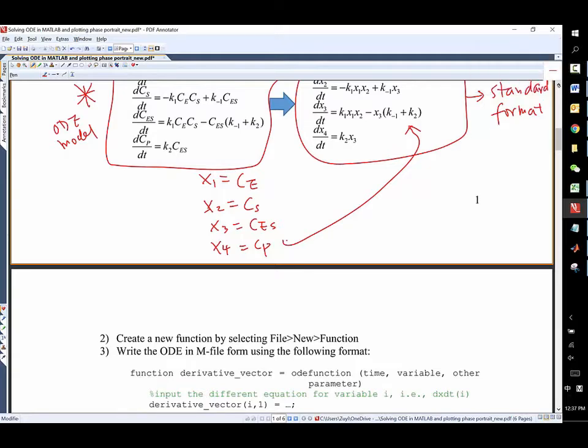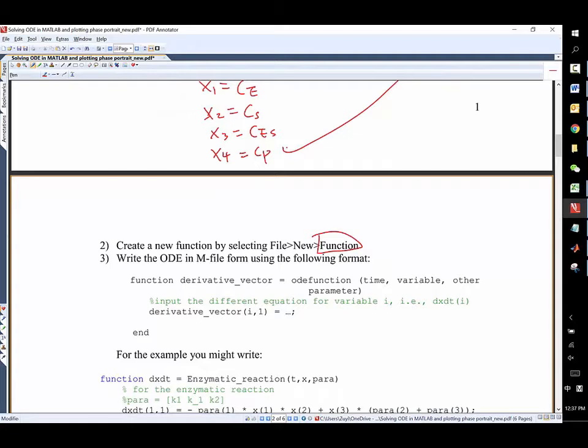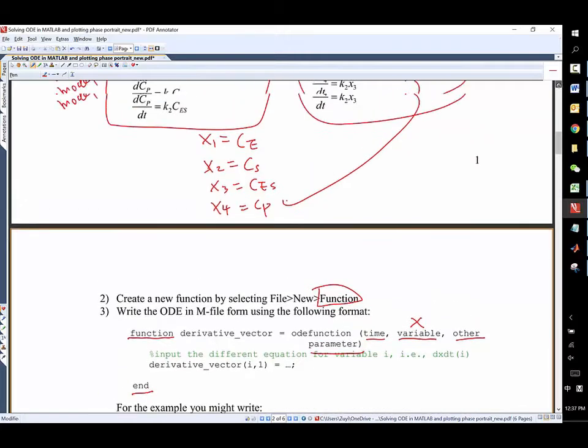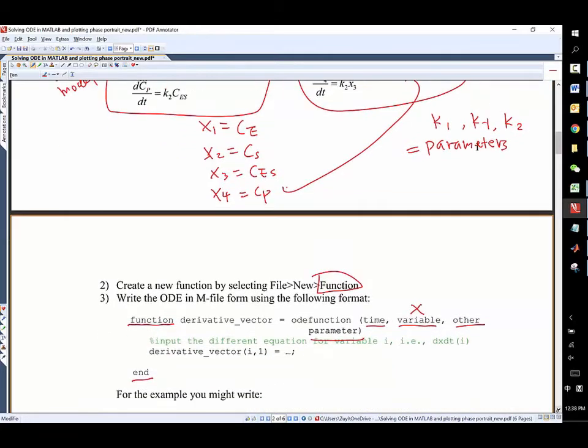What we're going to do is create a function to represent the ODE model. For example, just like this function and end. This is the time, and these are the variables, for example here x. And then these are other parameters, for example here we have k1, k minus 1, and k2, and they are parameters. Typically they are constant. After that, this is the derivative vector.